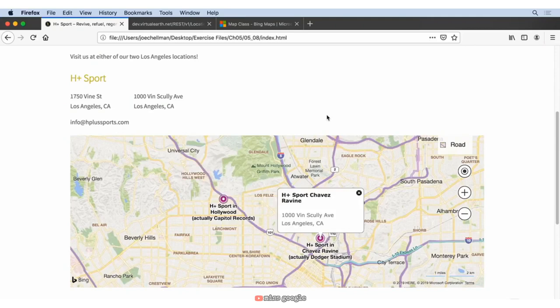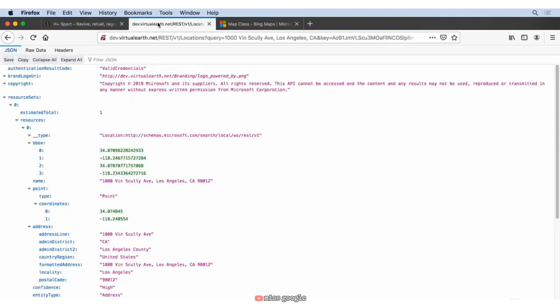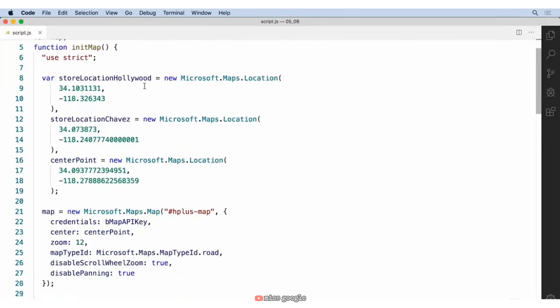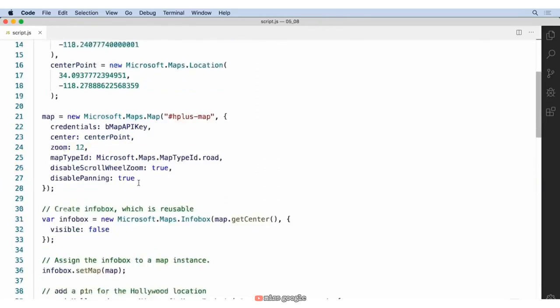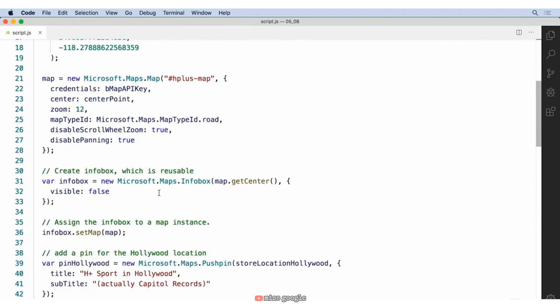So, how did we put this together? First of all, I needed to geocode that address using the same service that we used before, feeding in that address here and pulling out the coordinates. Back over here in my script, I now have 3 locations up here at the top. I have the store location for the Hollywood location, which I've renamed to avoid confusion here. The one at Chavez Ravine, where I've plugged in those coordinates. And then the new center point, which is not either of those locations, because I needed a place that could show both of them. We've changed around the zoom level here to account for showing both of them at once.